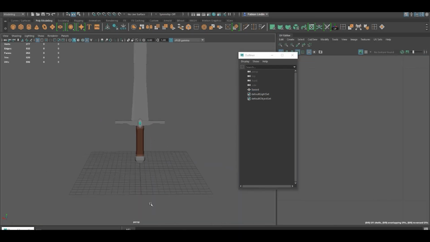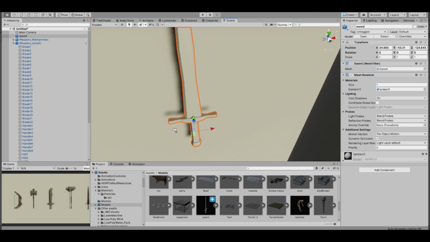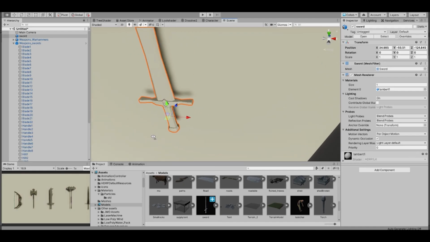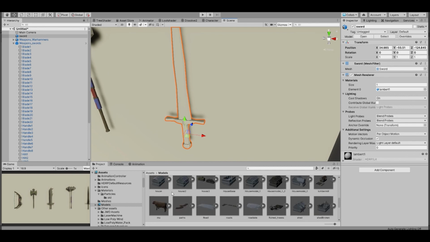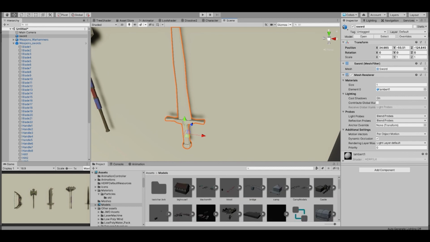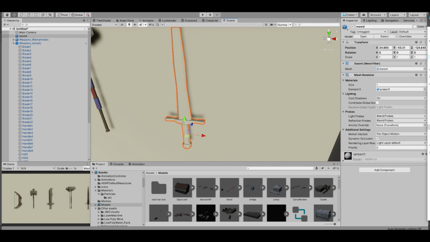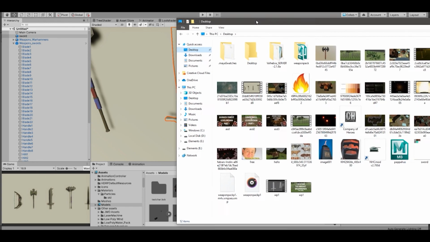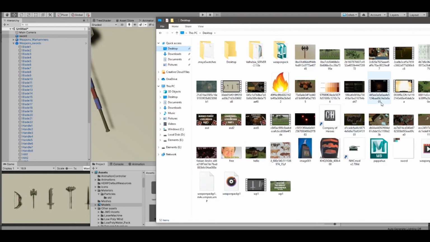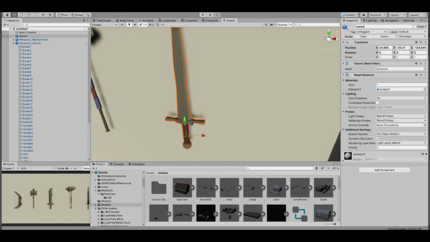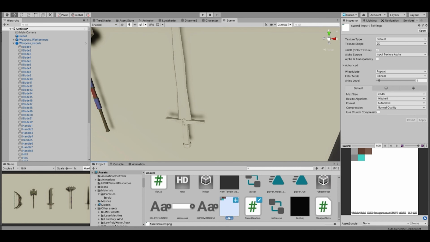But yeah, so now if we export it all, as you can see, we don't have any texture on it at all, so it just looks quite boring. So what you want to do is also import your texture. Just go to wherever you put it. I put it here somewhere. There we go. Just drag it into your assets, into Unity. This is called sword now.